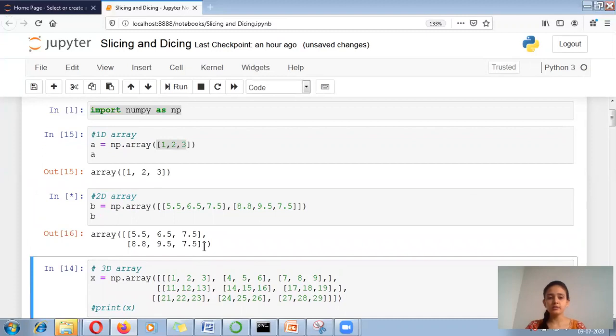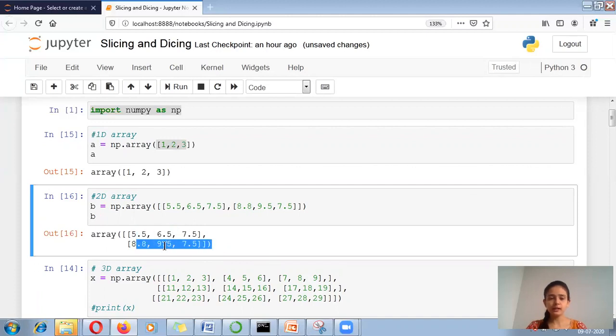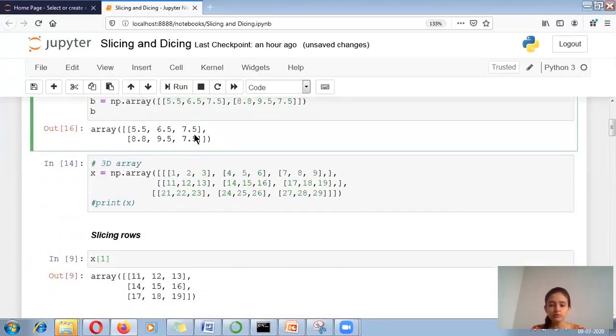Then you can see that my two-dimensional array is created. This is my first row, this is my second row, and there are three columns. In the first square brackets you have your first row, and each value is separated by commas. In the second square bracket you have the values of the second row, and both the rows are separated by a comma. So this is my two-dimensional array.